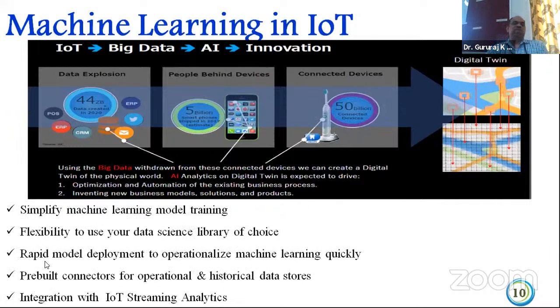So what is the advantage of having machine learning, IoT and AI interrelated, so that we get applications?